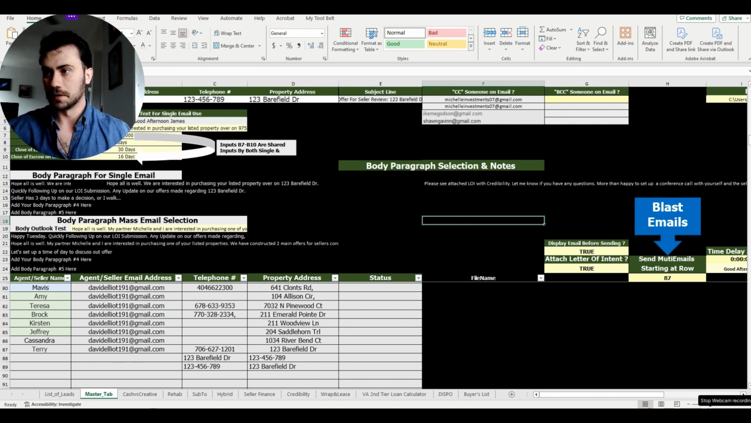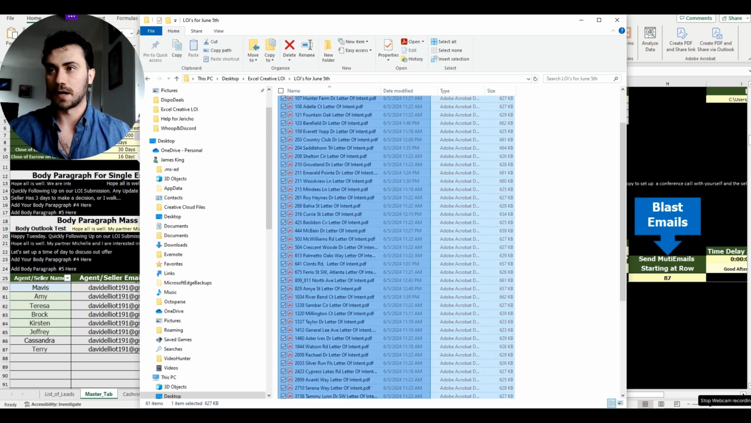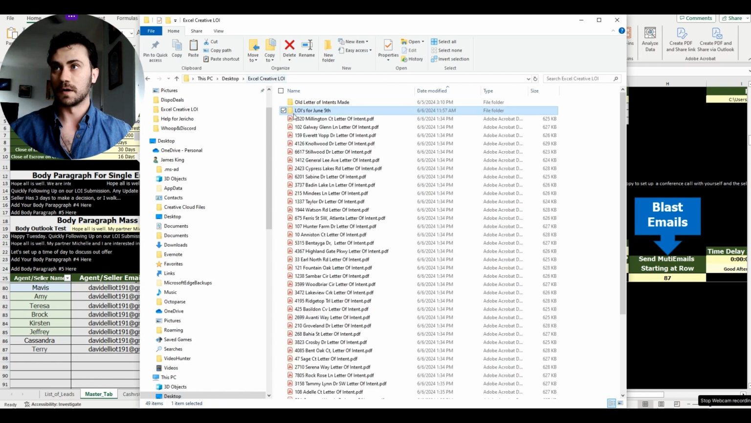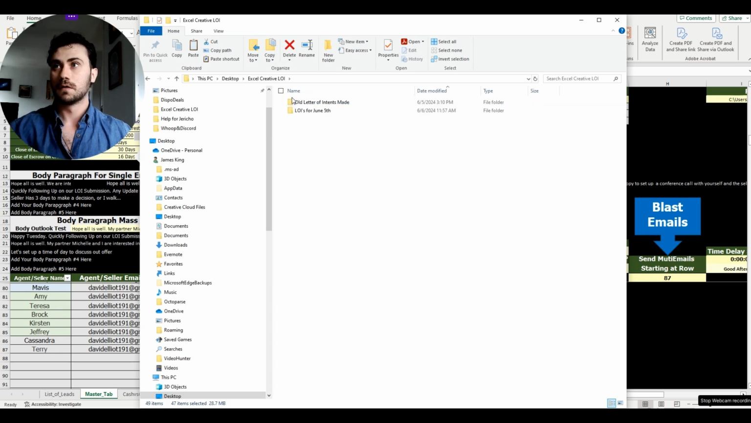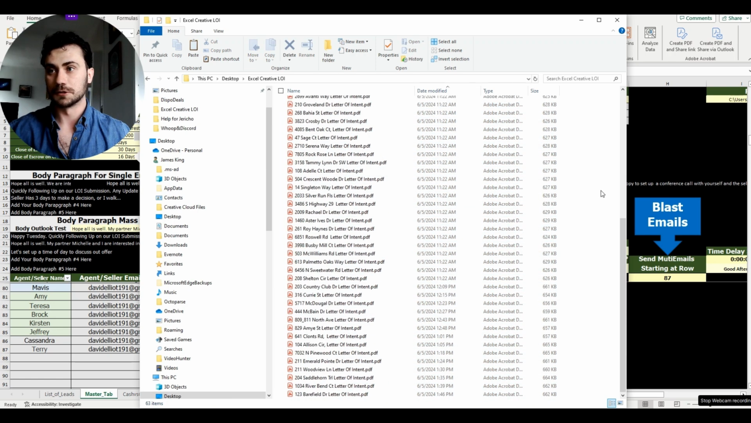Looks like we're missing an attachment here. Let me go back here to my LOIs that were made from June 5th. I'm going to copy and paste these. That's probably the issue. These are some older LOIs that I have constructed. I'm going to delete this, and then we're going to paste our new LOIs into here. All right, that should solve the issue.